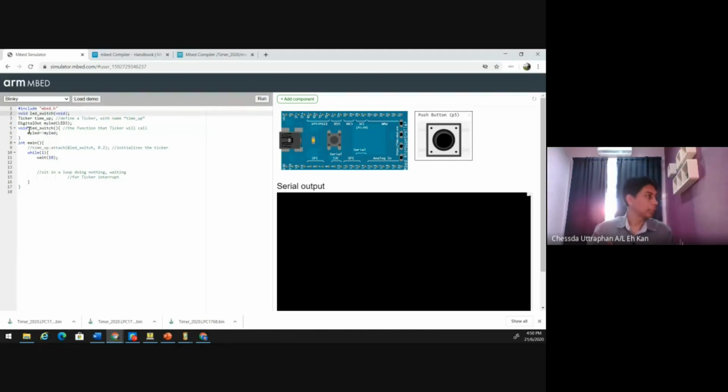Now this is a hardware timer already, because you attach to the Ticker. This Ticker is the hardware timer, and we will call this LED switch function every 0.2 second. Whenever you run, the microcontroller is executing this wait 10, but every 0.2 second it goes to this function and does this very fast, such that you cannot notice. Okay, so let's run.